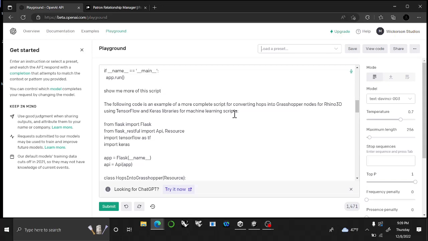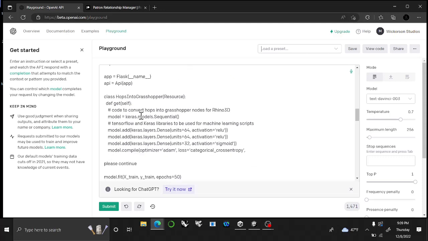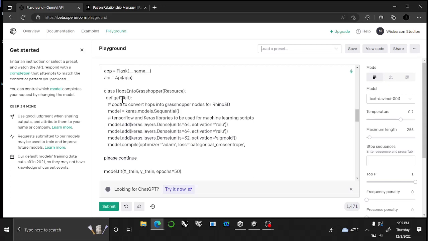So this is a great start for people that don't want to jump hard into Visual Studio, and just want to wrap your head around this and start looking at the code as to what might happen. Here there's a definition of get, and it's going to do a couple of things: TensorFlow and Keras libraries can be used in machine learning scripts. And then there's model.add, Keras layers Dense, units 64, activation ReLU. This is all kind of new to me, but I don't have to bother looking it up. I can trust that this is bringing me something that I could go into.